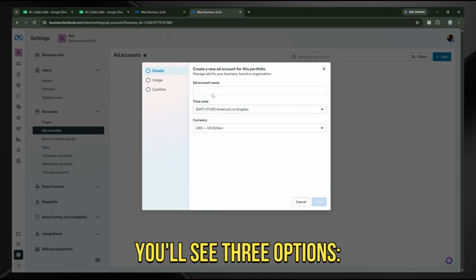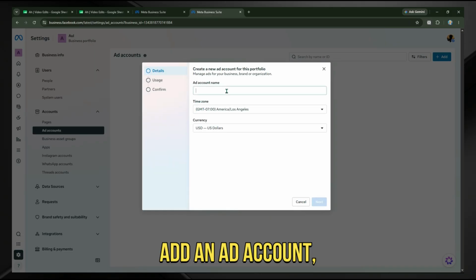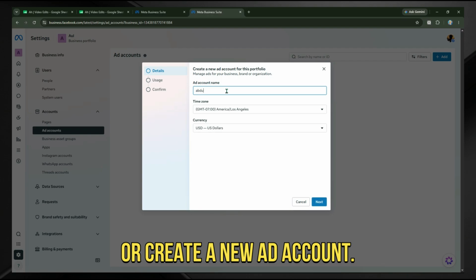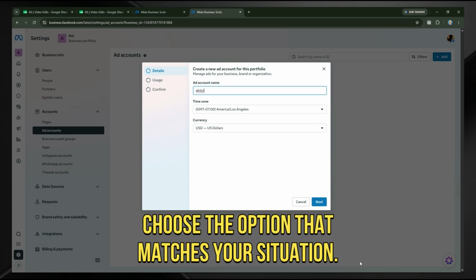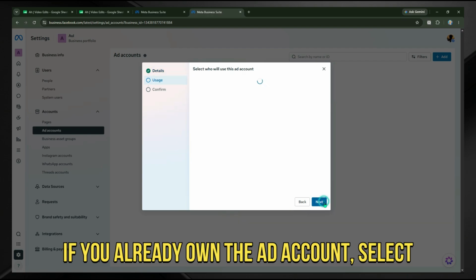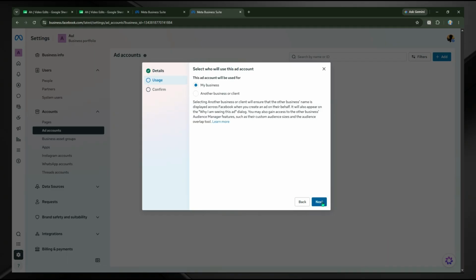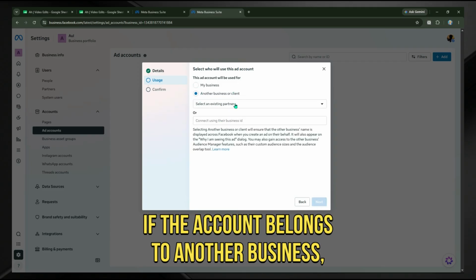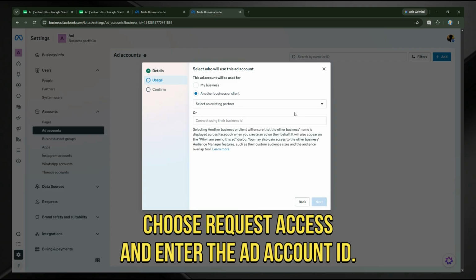You'll see three options: Add an ad account, Request access to an ad account, or Create a new ad account. Choose the option that matches your situation. If you already own the ad account, select Add an ad account, enter the ad account ID, and click Add. If the account belongs to another business, choose Request access and enter the ad account ID.